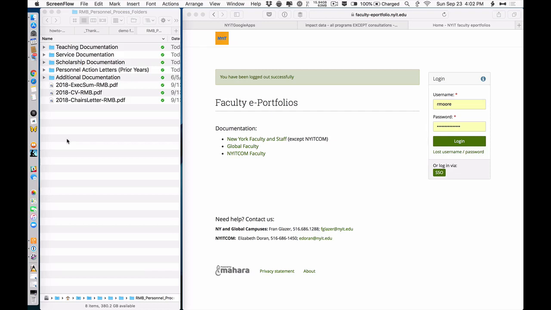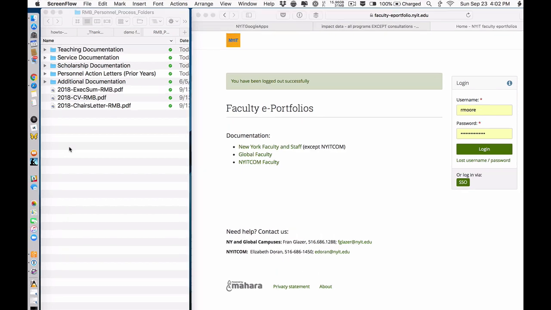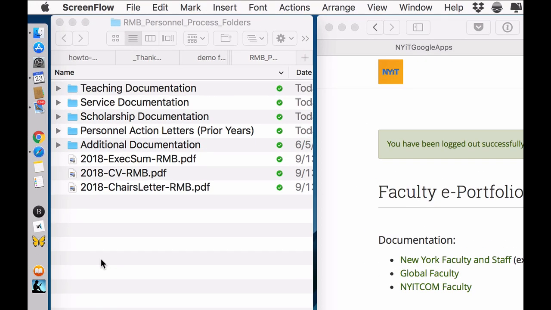Here's a start to finish view of the ePortfolio process once all your folders are complete. When complete, you should have a personnel process folder that contains your CV, 2018 CV, my initials, your executive summary, 2018 exec sum, my initials, and the letter from your department chair, 2018 chair's letter, my initials, plus the documentation folders. I want to just show you a couple of things.